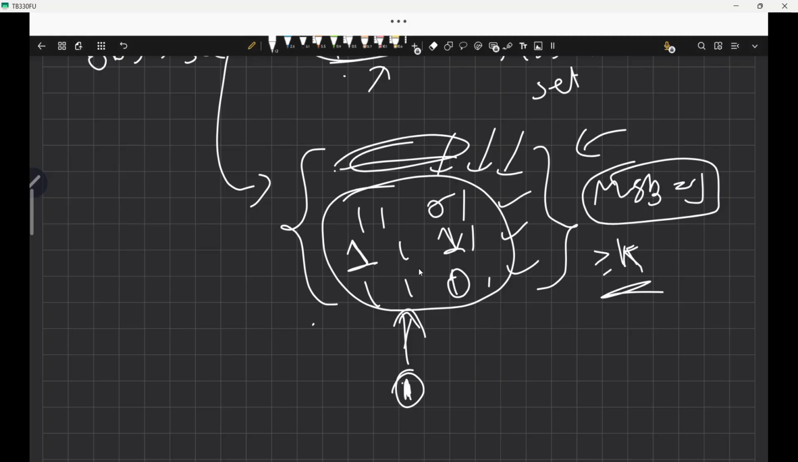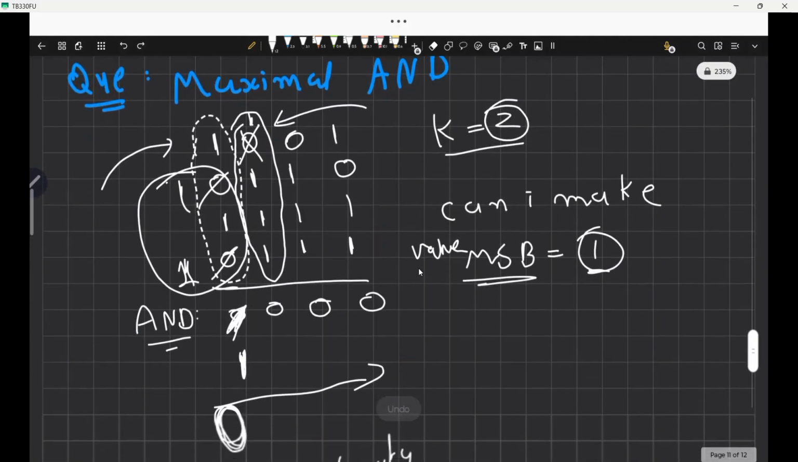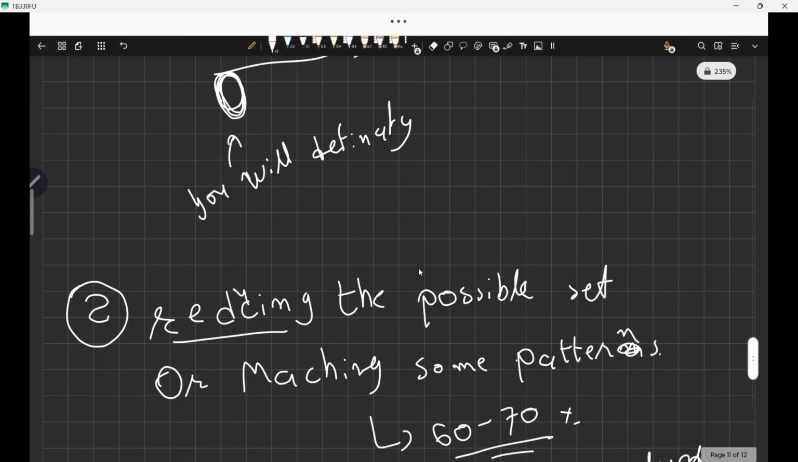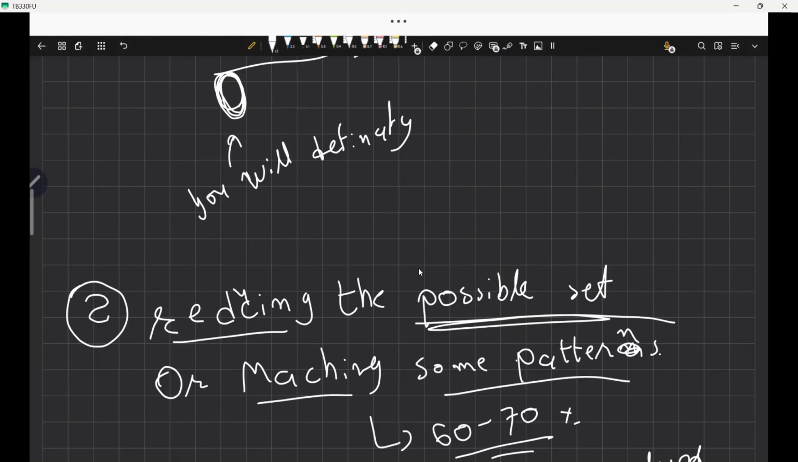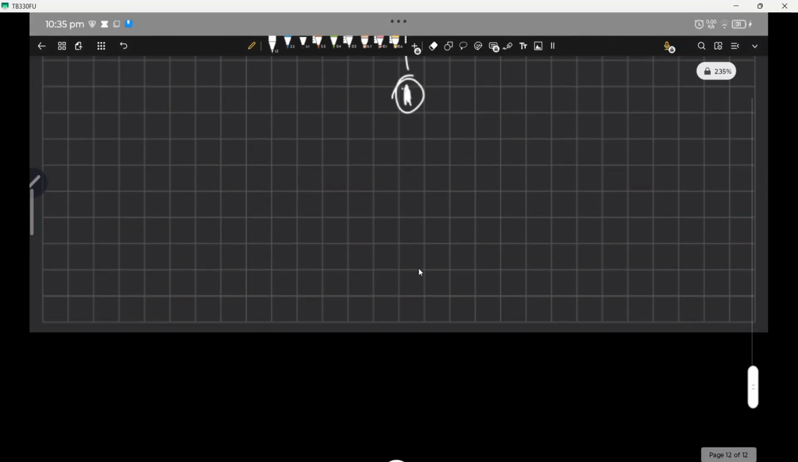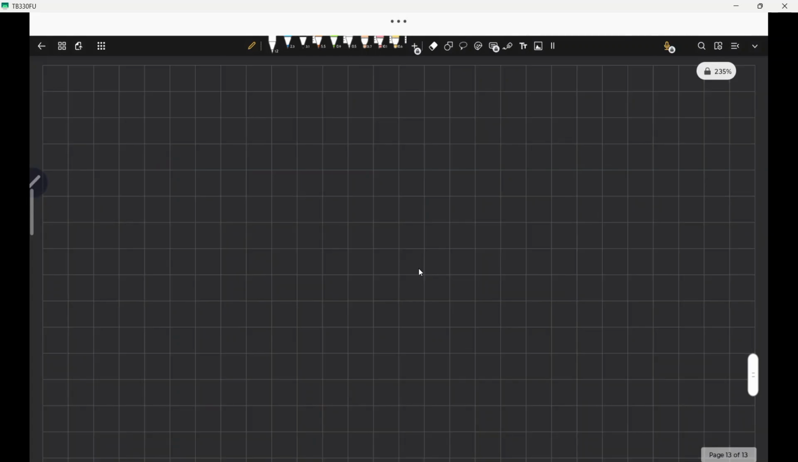That was observation 2: I reduced the possible set to make something maximum or minimum, matching some patterns. I hope everyone understood this question. Now let me give you another question, which is around 1700 or 1800. I don't remember exactly, but it is definitely around 1700, so it is going to be pretty tough.